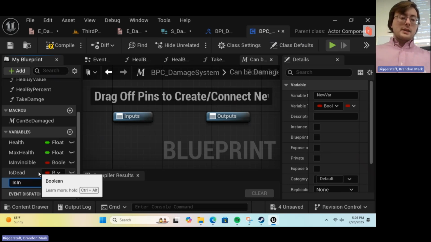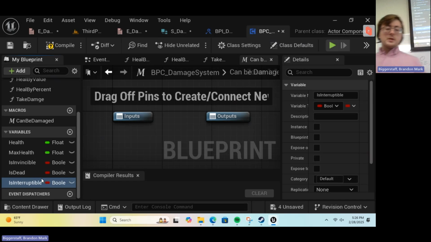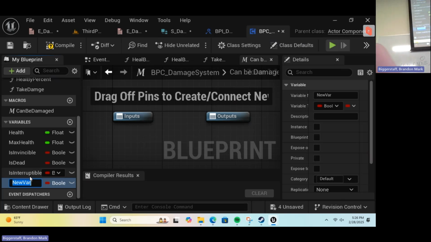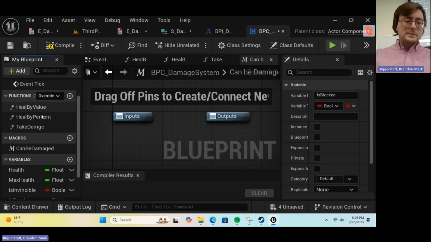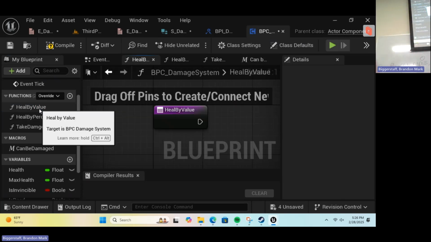Lastly, next is interruptible. This will see if the player is in an interruptible state, so that the function we have in the structure can force the interrupt if it is set to true. Lastly, we have an is blocking state, just to see if the player's got his shield up or something like that. All right.